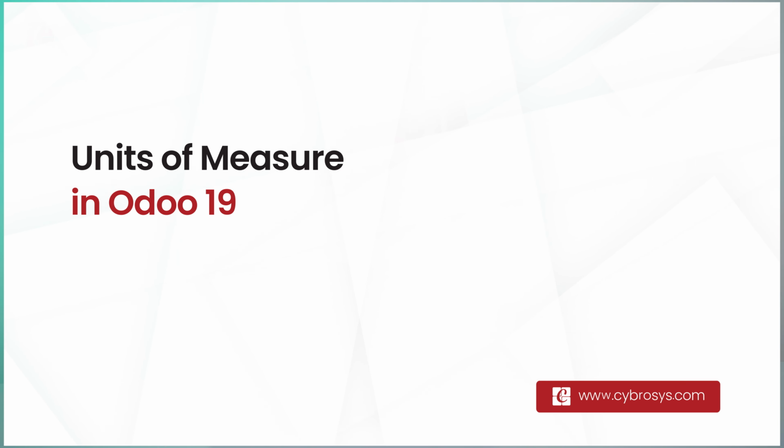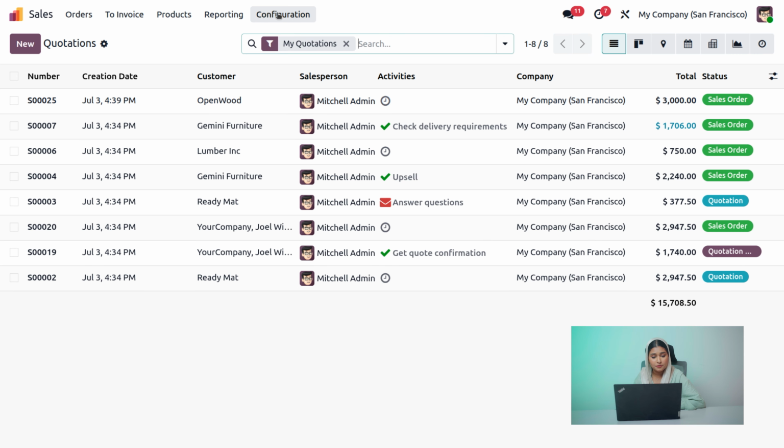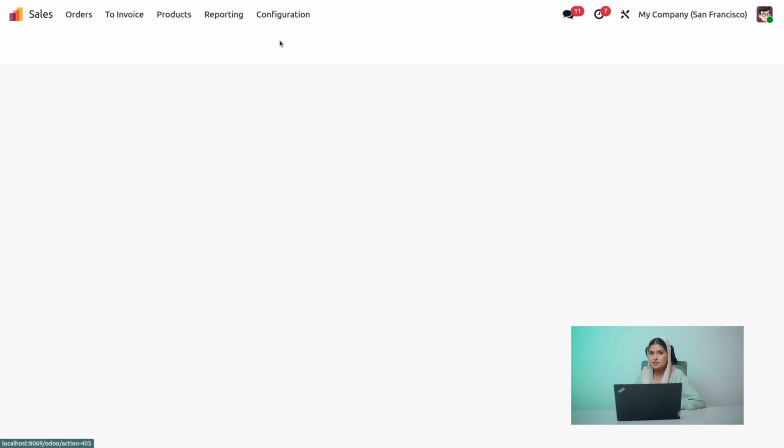Hey guys, let's see how to set unit of measures for a product. Moving on to the sales module first, we need to enable one feature under the configuration. Under the settings, you can find unit of measures in packaging. Basically it is used to sell and purchase the product in different unit of measures in packaging.